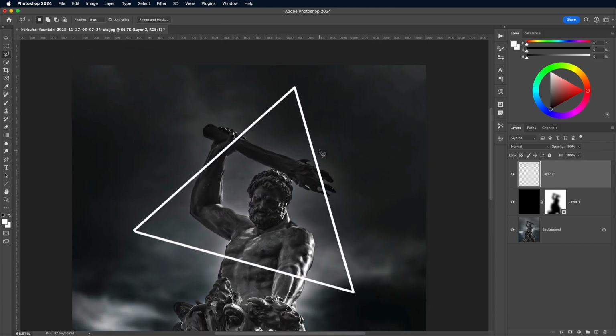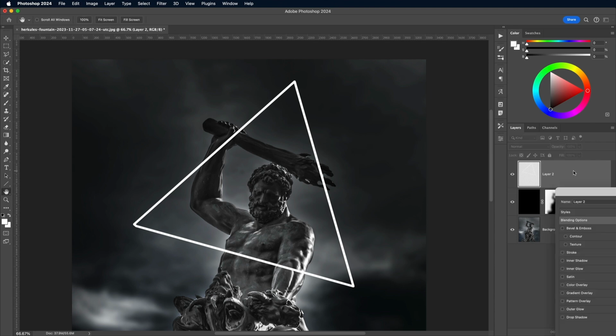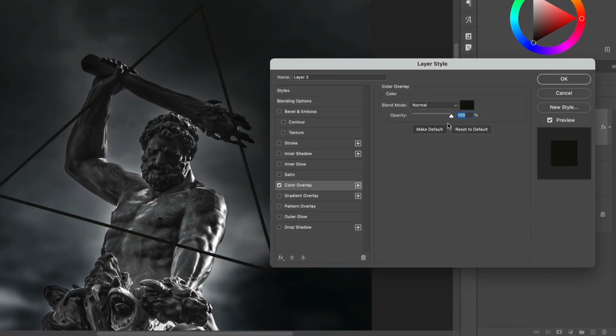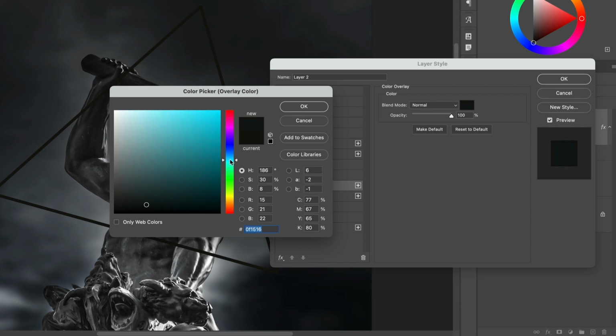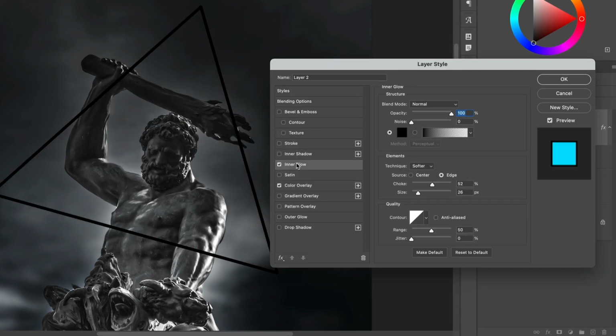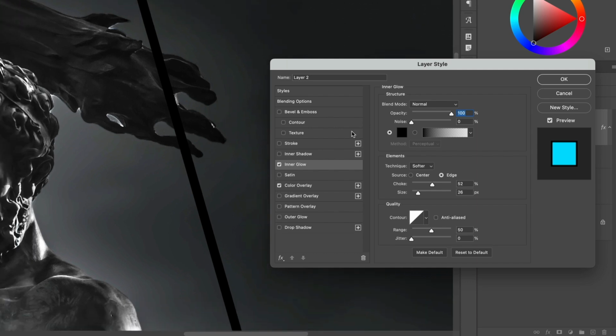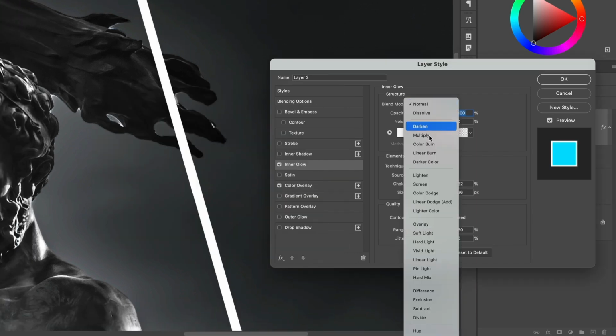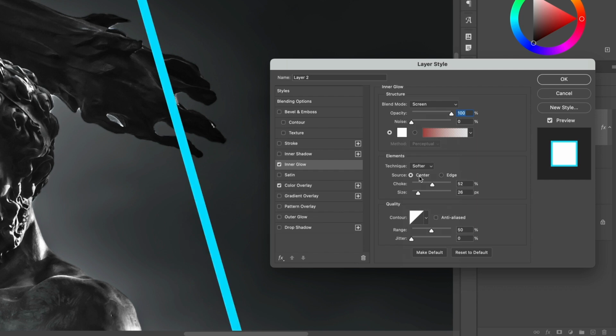Double click this layer to open up the layer style options. We'll add a combination of effects to generate a colourful neon glow. Begin with a colour overlay to set your neon base colour. I've chosen a bright blue. Add an inner glow effect next. Configure the settings to white with the screen blending mode. Choose center as the source, then reset the choke to 0. Carefully alter the size so you just get a bright hot spot in the center of the tube.